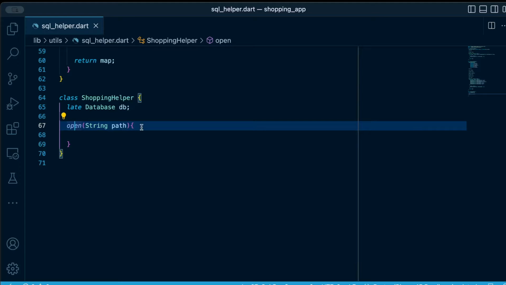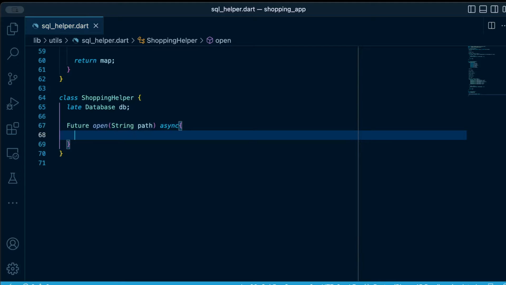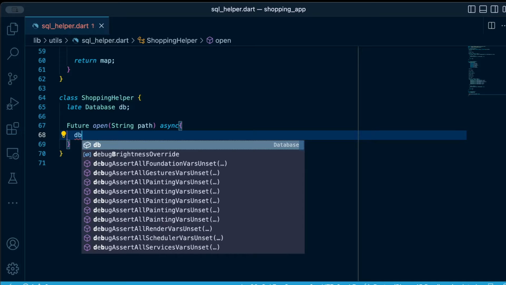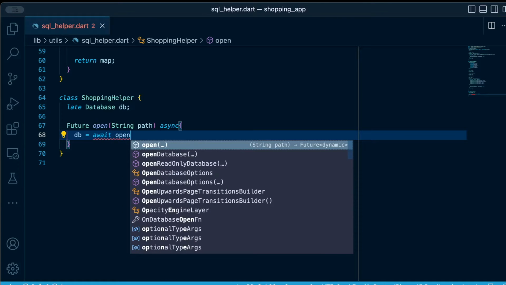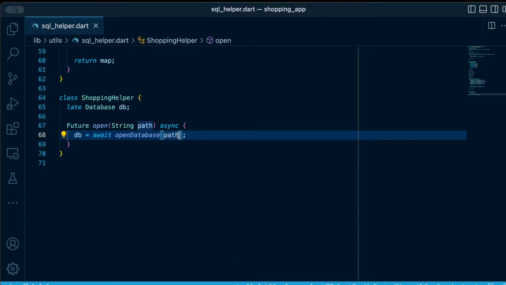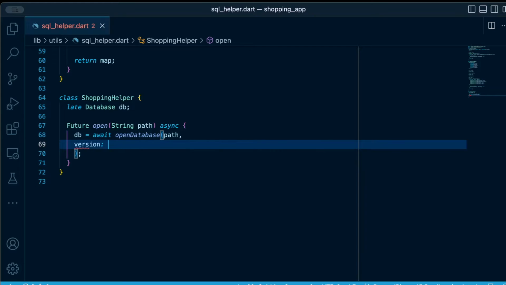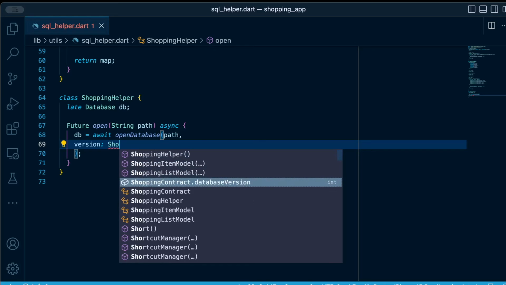So let's start by, I'll set this to Future, define async, and inside here we'll proceed to initialize the database. So we'll say db is equal to await openDatabase, and then we'll give it the path, but we're also going to add a few more things. For example, version. I mentioned we're going to talk about data migration somewhere, so we'll get to see why it's important to set the version. So we'll get the version from our shopping contract database version.